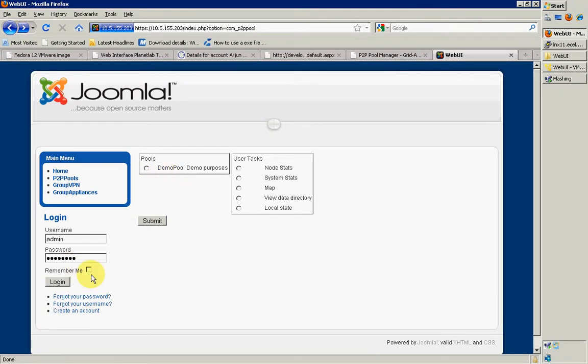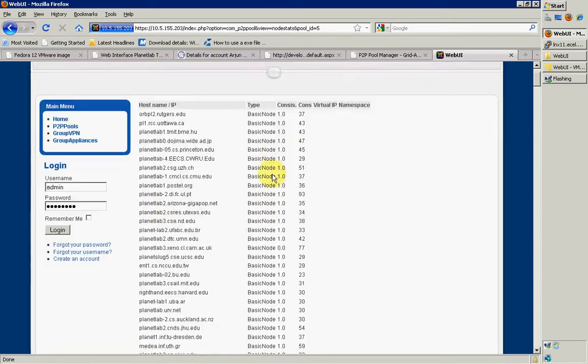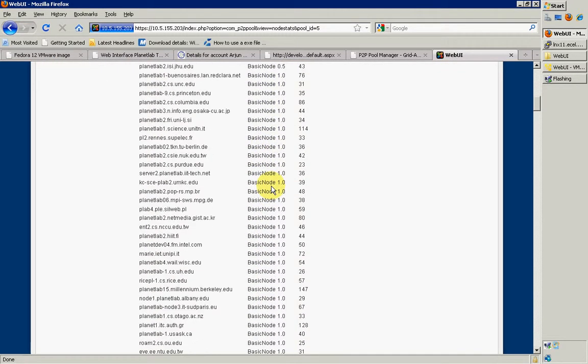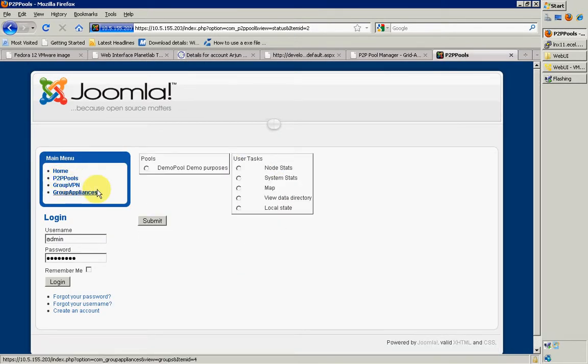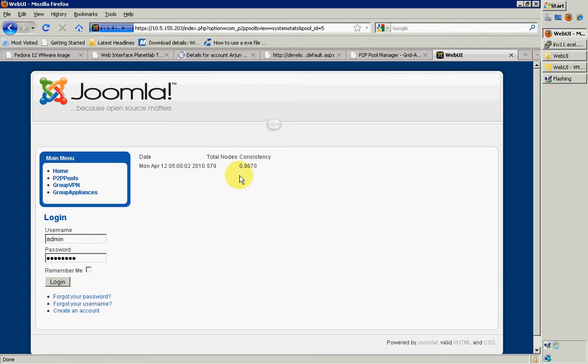Using the web UI, you can monitor the status of the peer-to-peer pool. Node stats would show all the nodes that are running. You can use the option System Stats to see the number of nodes that are running and to see the health of the peer-to-peer pool. The consistency column shows the health of the pool, and the nearer it is to number 1, the better it is. In this way, you can configure your infrastructure and manage it easily.